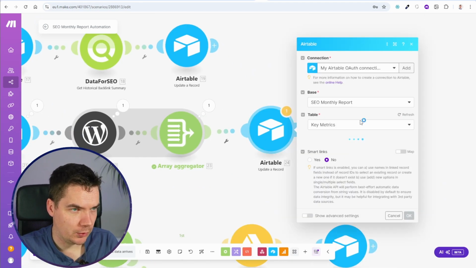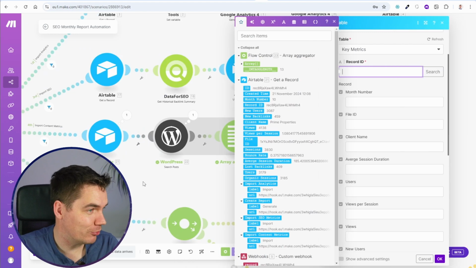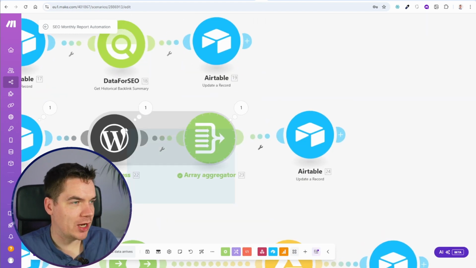Why are you showing with the yellow? Oh yeah, again, I really need to sort out this record ID 21. There we go. Cool. And then you can kind of do the same again.